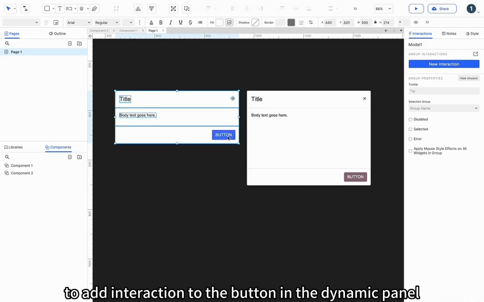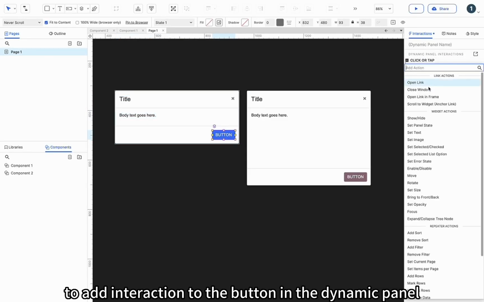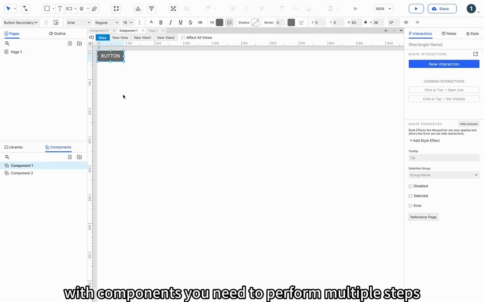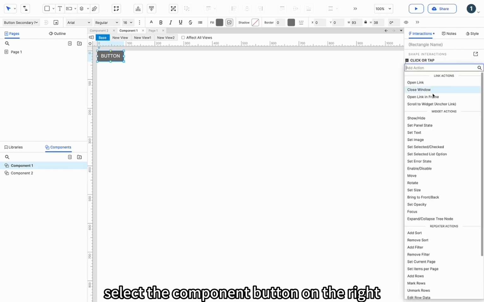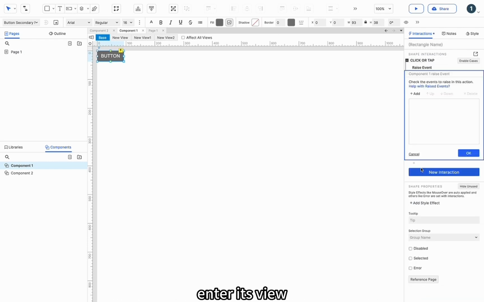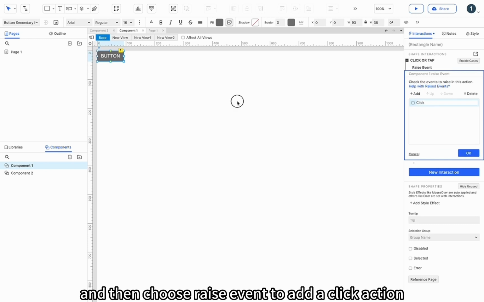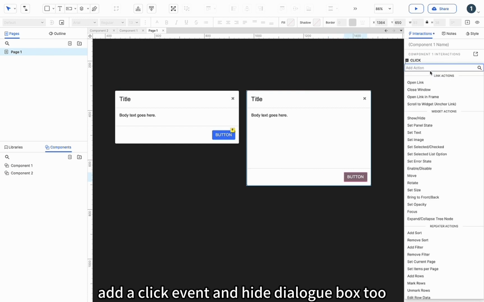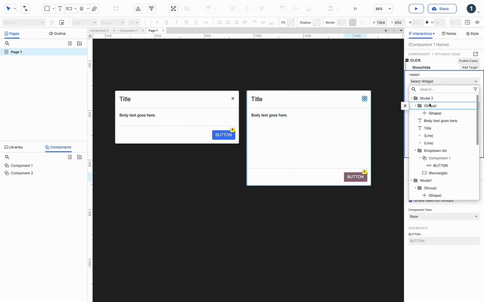Interaction of dynamic panels and components. To add interaction to the button in the dynamic panel on the left to hide the dialog when clicked. With components, you need to perform multiple steps. Select the component button on the right, enter its view, and then choose Raise Event to add a click action. Then, go back to the canvas, select the button, add a click event, and hide dialog box 2.